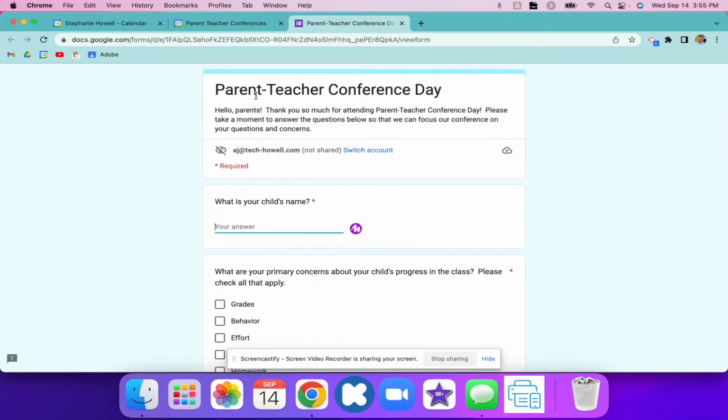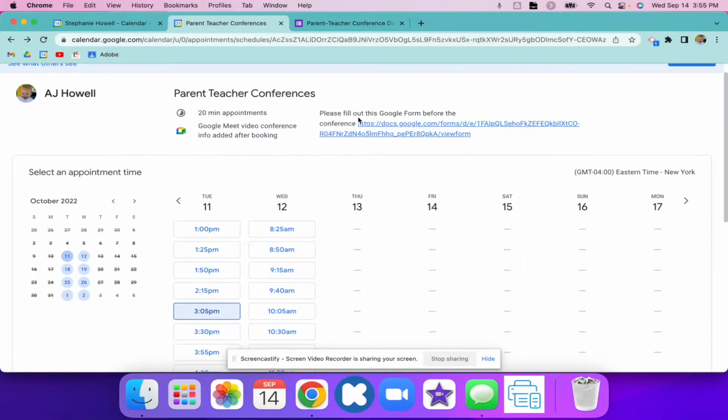And again, the teacher might have adjusted this form to fit their needs, depending on the teacher. And sometimes there might not be a link right here, but if there is, this link can just be really helpful to help focus that conference in.